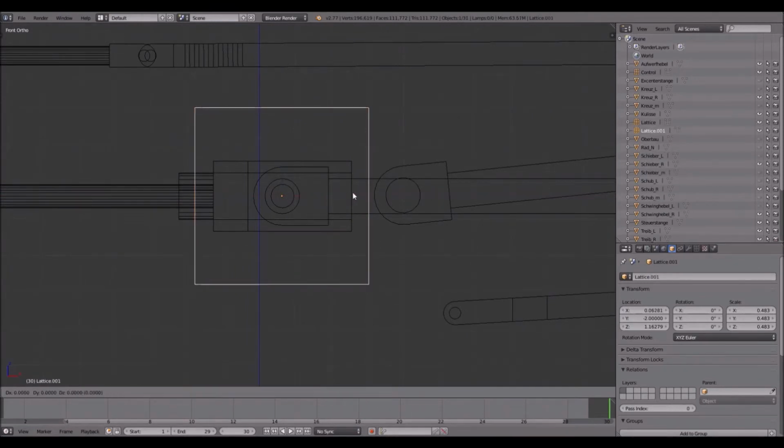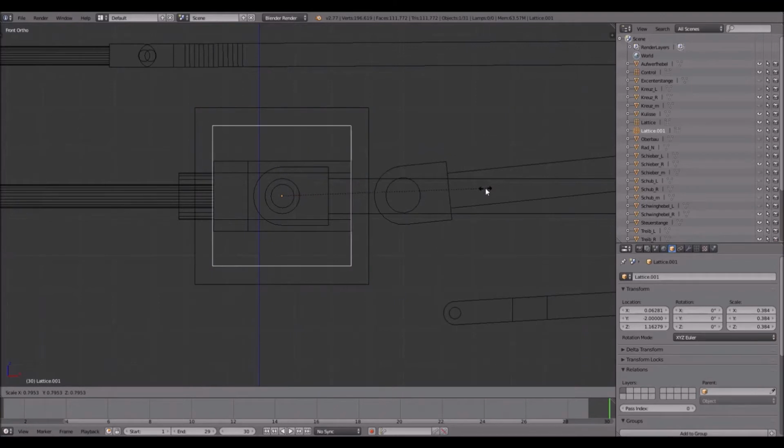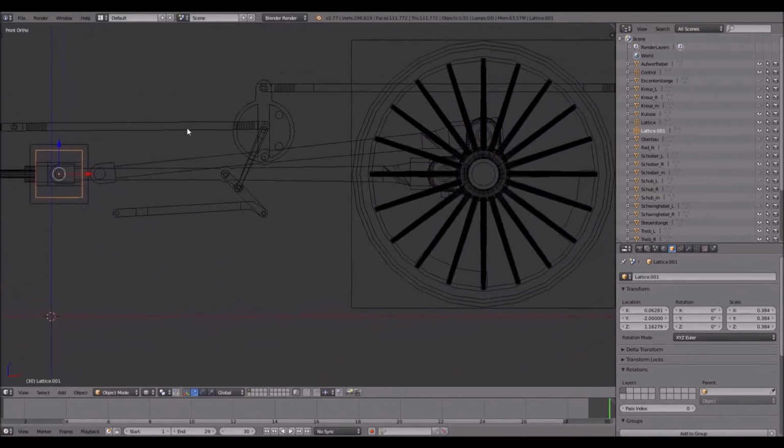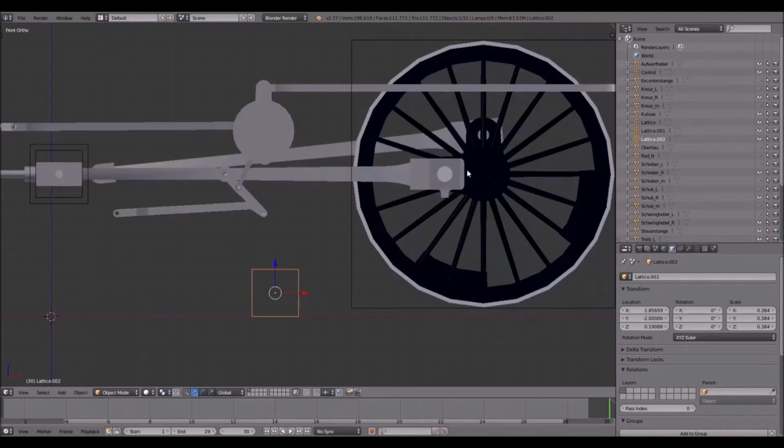Press Shift D to duplicate it. Press Escape, which does not cancel the duplication. It only cancels the moving of the lattice. I press S to scale it down, and Shift D to duplicate it again. And you have to move it now on this.